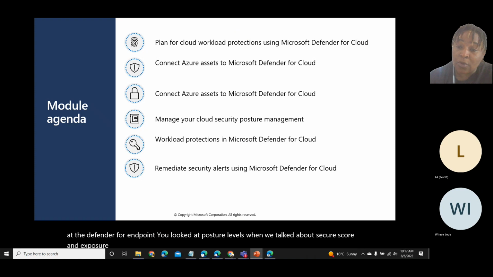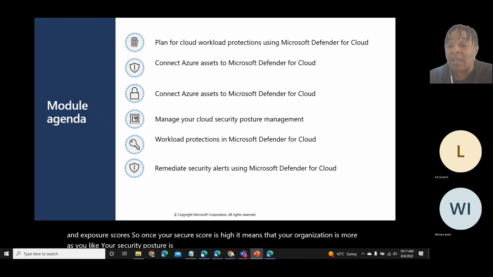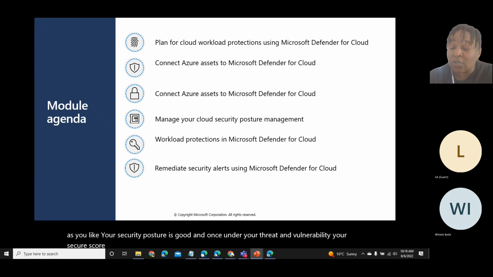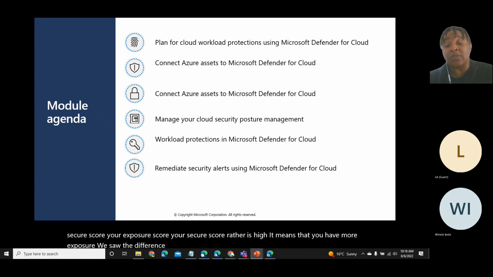Once your secure score is high, it means that your security posture is good. And under threat and vulnerability, once your exposure score is high, it means that you have more exposure. We saw the difference between those two under the security of Microsoft.